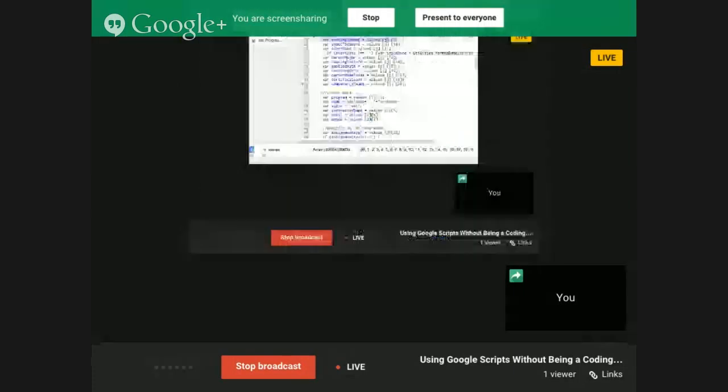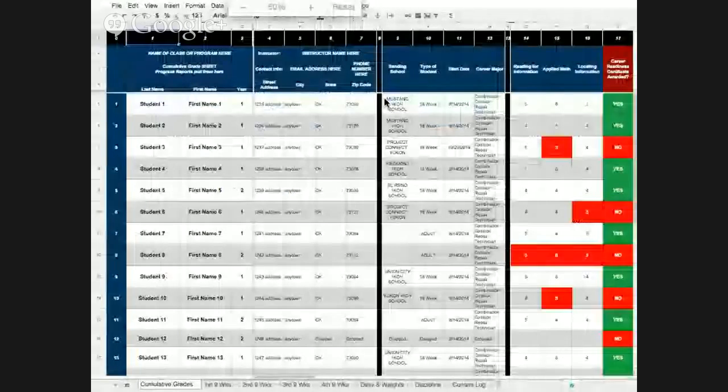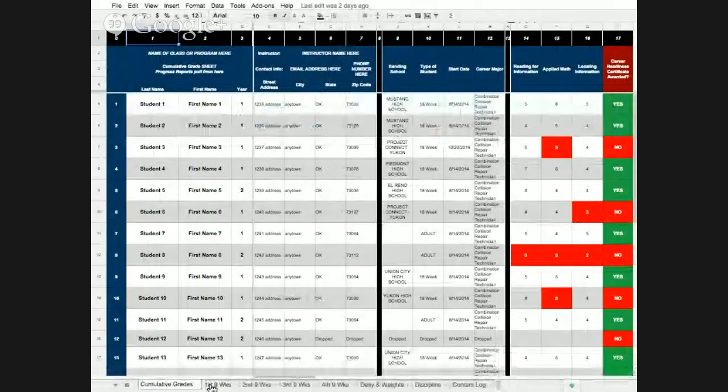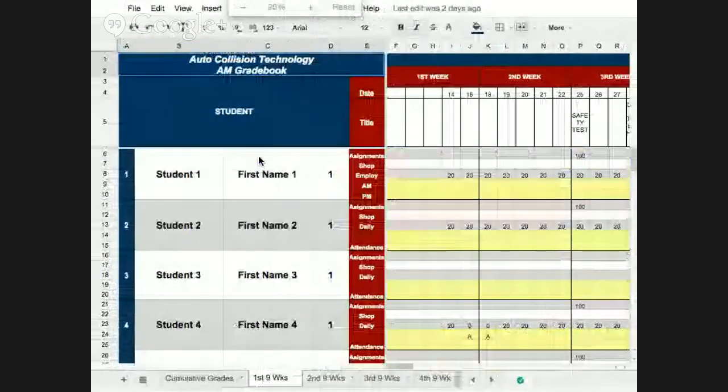So let me just real quick, in the last 7 minutes or so that we have, show you this. This is what our spreadsheet looks like. And so we have, if you can see here at the bottom, first 9 weeks. This is our grade book that we've created, and it looks like a pen and paper grade book. We did that on purpose because that's what we started with.